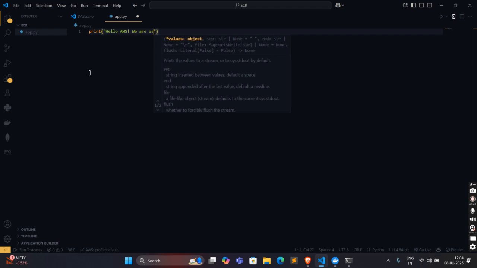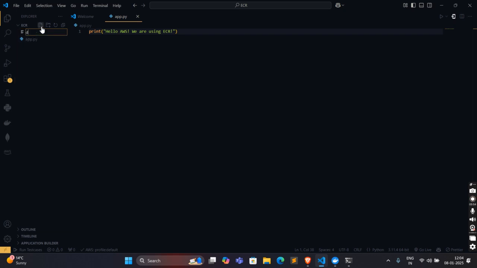We are using ECR. After that we are going to create a Docker file, because this Docker file we are going to push into our, what can I say, into our ECR.